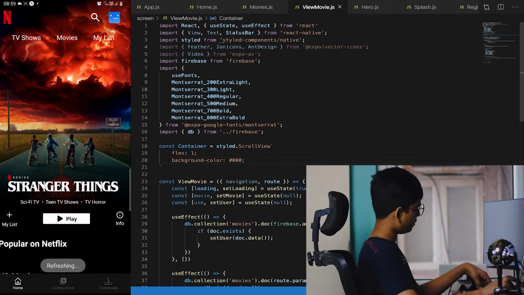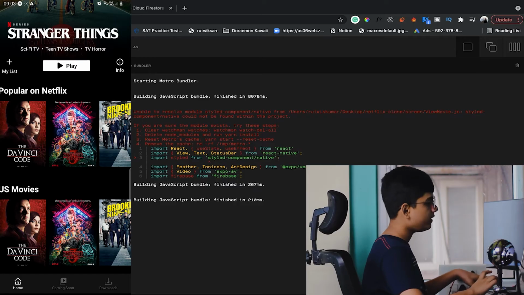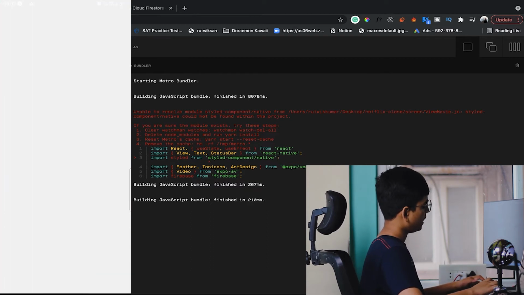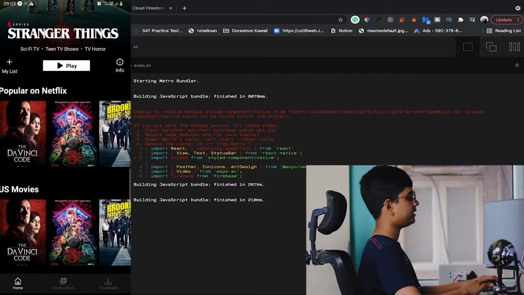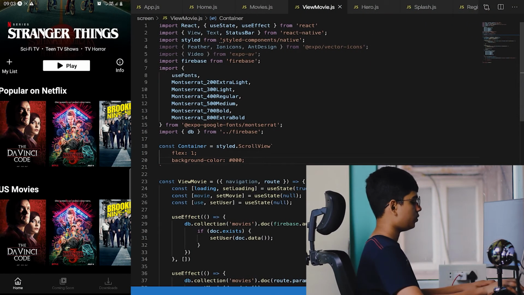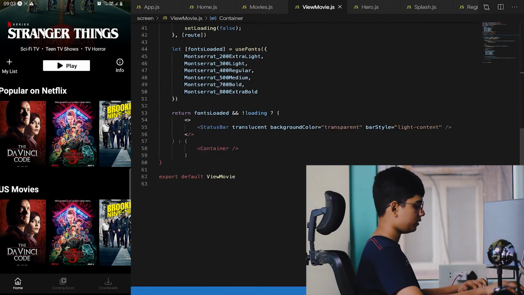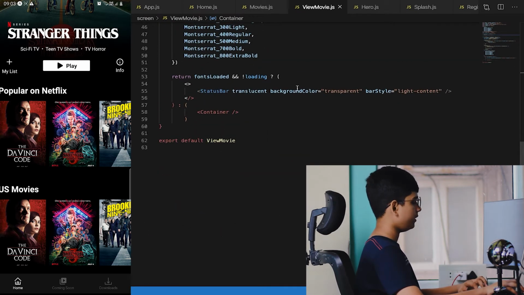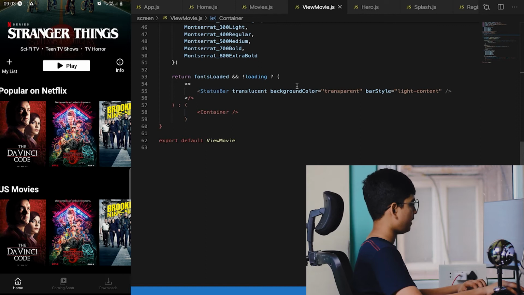That's pretty much it. Now let's check this out. So now let's check the application out. So if we click on any movie, then we will get this screen. So that's good. Now let's start off with the code. So let's go down over here. We have the status bar and everything quite ready.